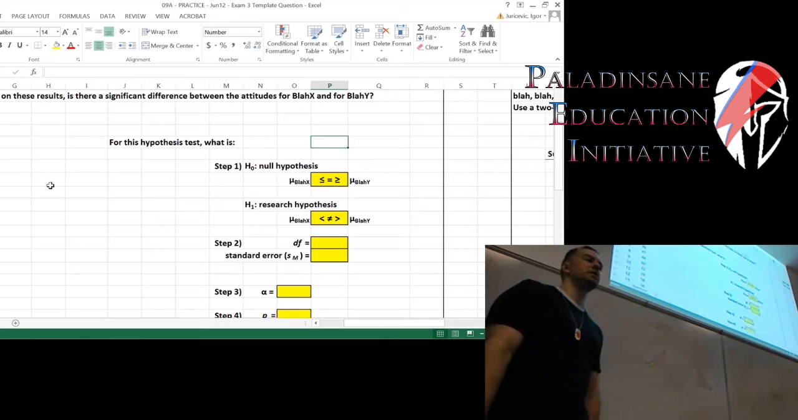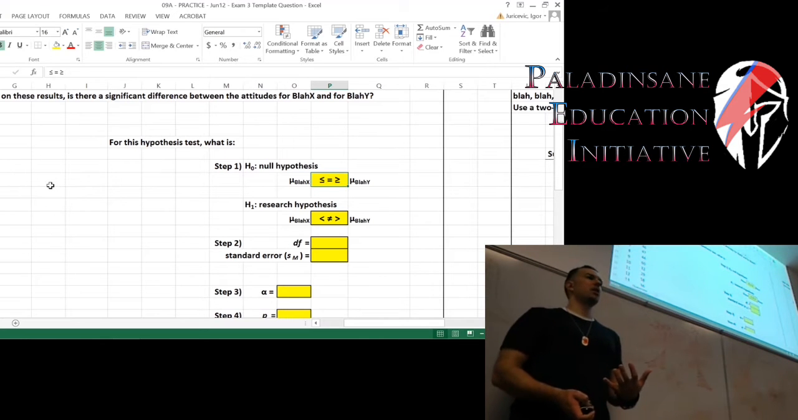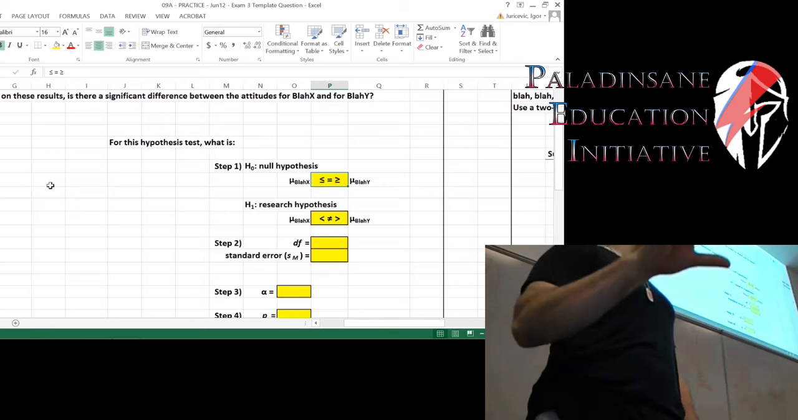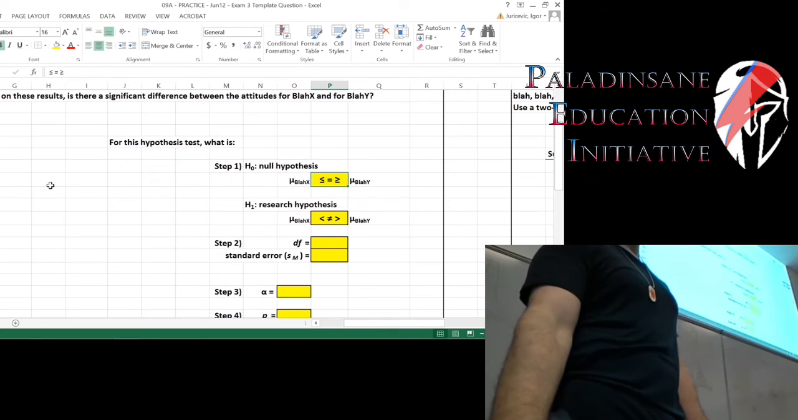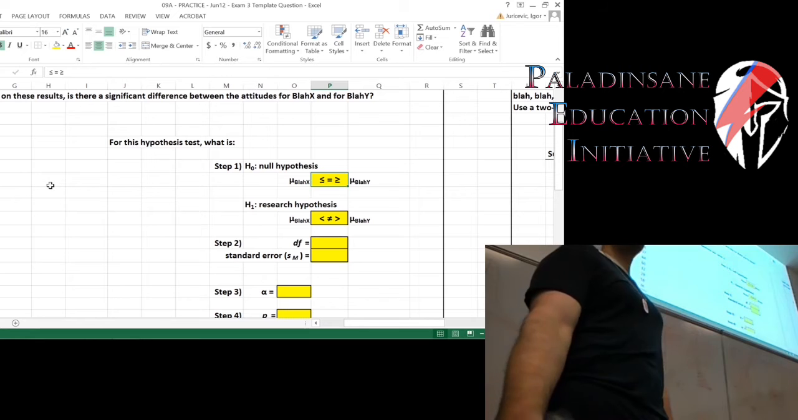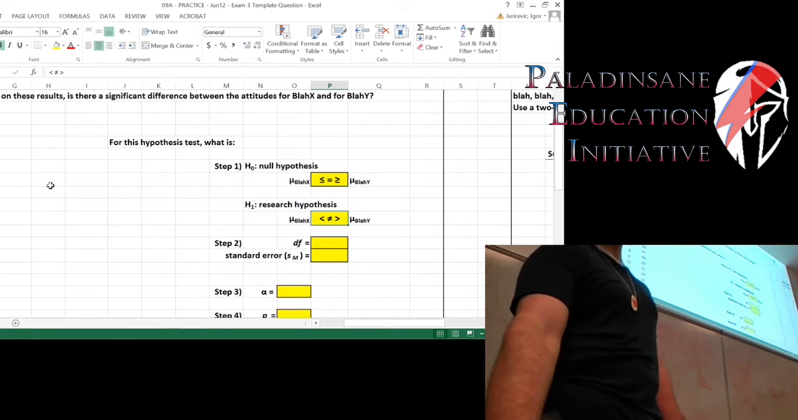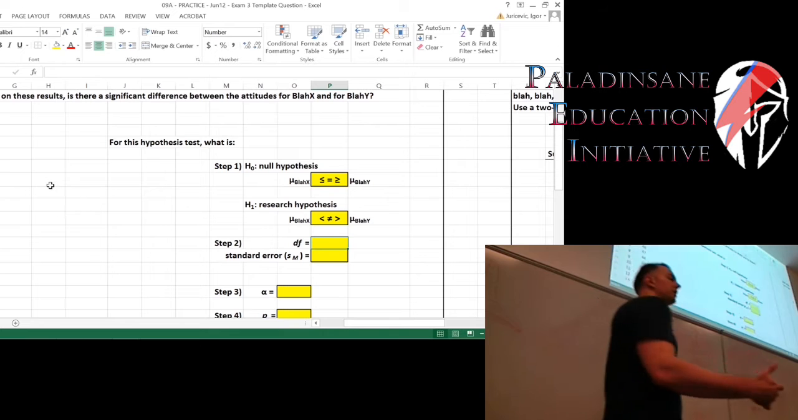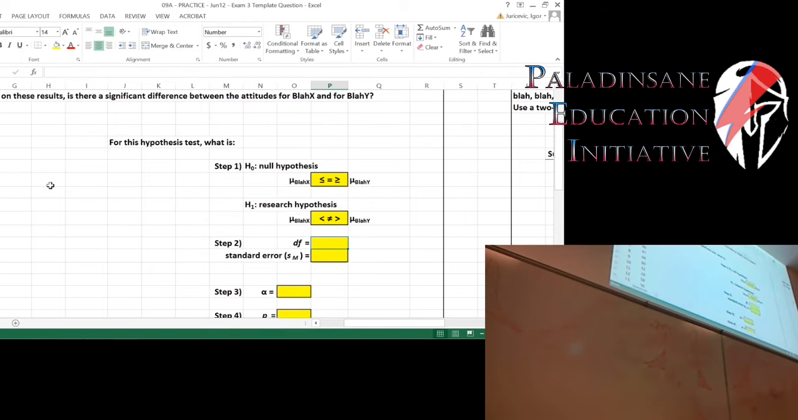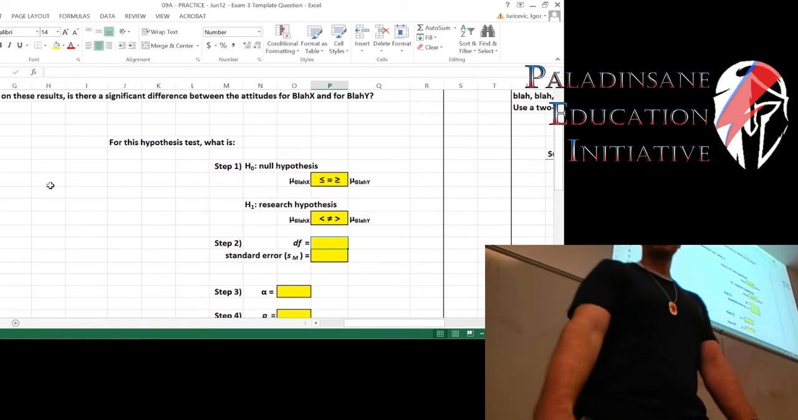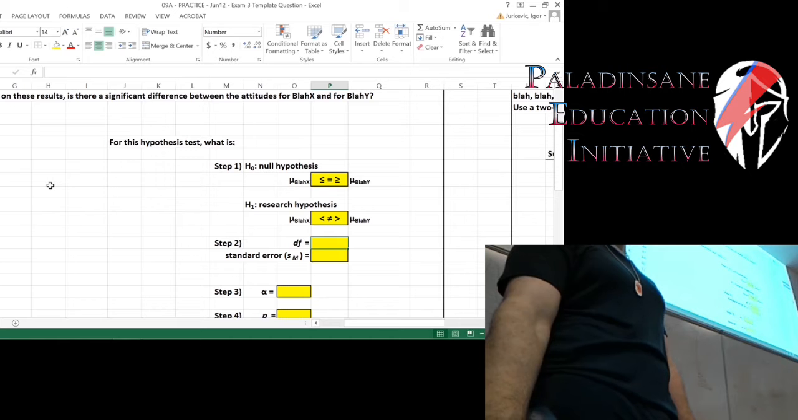For this hypothesis test, what is the null hypothesis? Delete whatever shouldn't be there so that you have your null hypothesis. What is the research hypothesis? For the comparison distribution, step 2, what are the degrees of freedom and what is the standard deviation of the comparison distribution? I will not ask you for the mean of the comparison distribution because most of the time the mean for the comparison distribution is 0. So I won't ask you for that, but you will have to put in the degrees of freedom and the standard deviation or standard error.